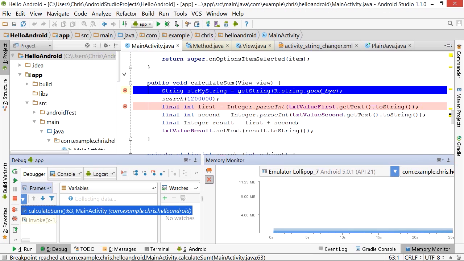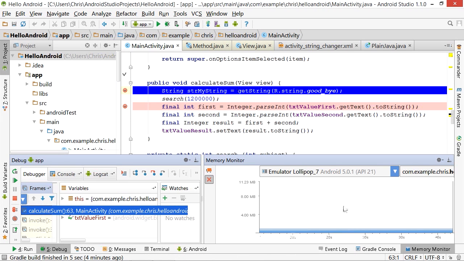Now you can see that it stopped at the first line of calculate sum, where my first breakpoint was since we got started. You can also see the memory bar streaming from right to left under memory monitor. The light blue line represents your free memory. The dark blue line represents your allocated memory. Off to the left, you can see the points of memory that it's referencing against. Right now you can tell not much memory is being used.